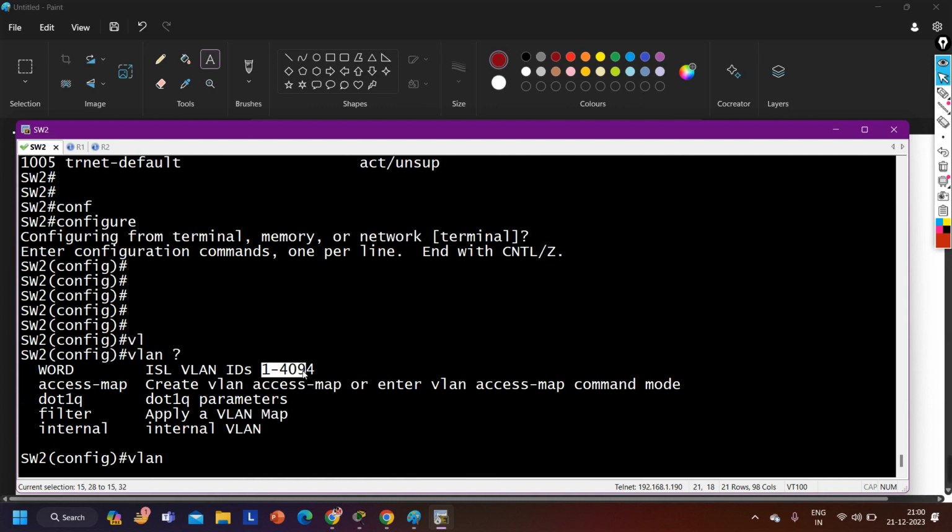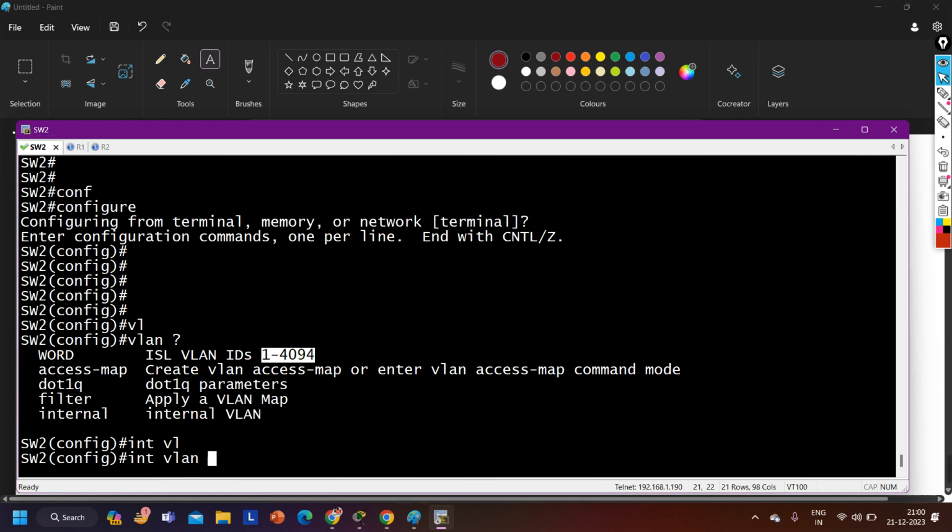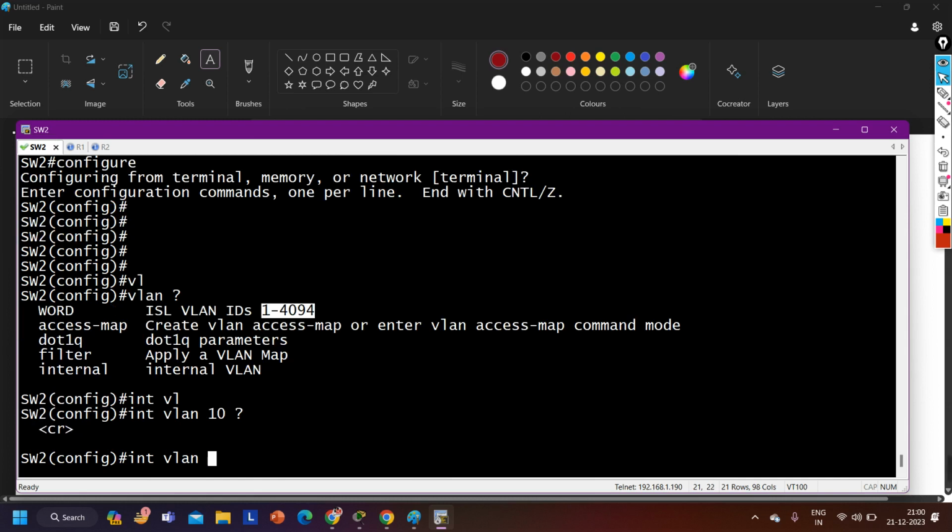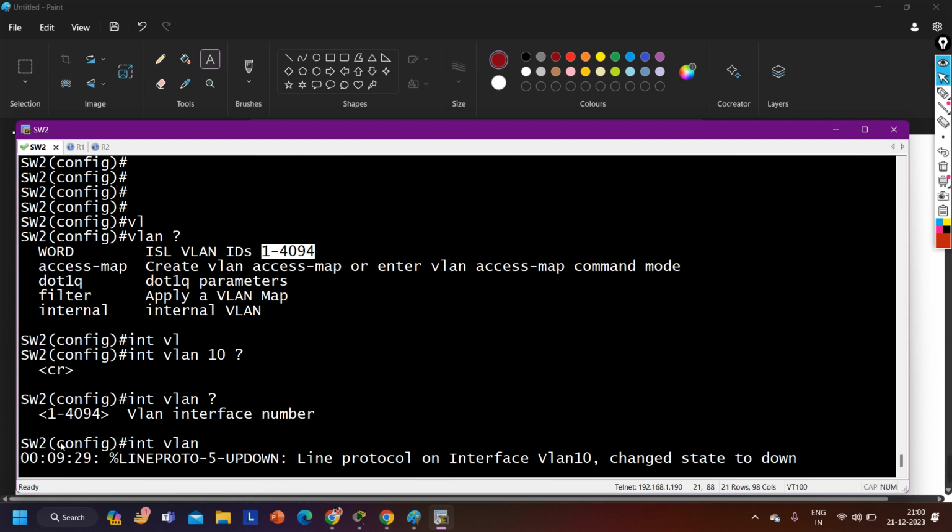See how many VLANs I can create here. Interface VLAN, VLAN ID, or VLAN range? Like this we are also able to see the same range. So definitely I think all switches will support all these VLANs. We can create all these VLANs on switches.